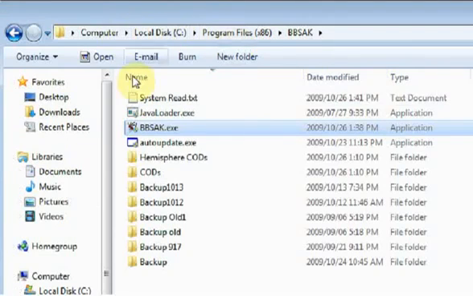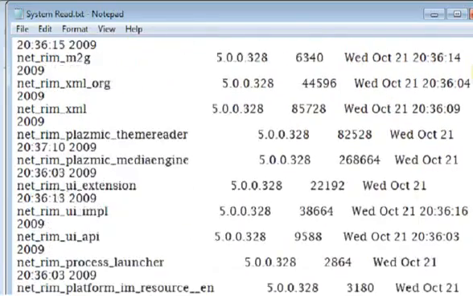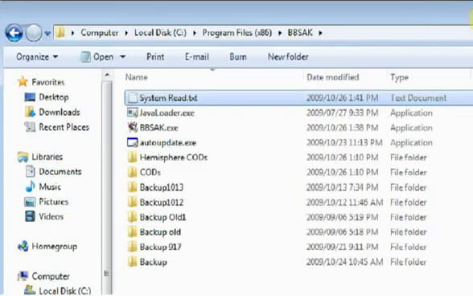We have the BBSAK folder. As you can see, it's in Computer, Local, Program Files, BBSAK. And here you have the system read. Here's just an example of one that it created off my Storm. As you can see, it's all of the same information that's provided in that data table.